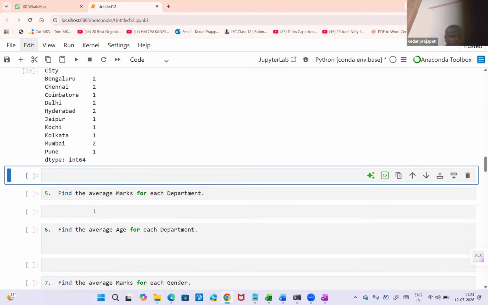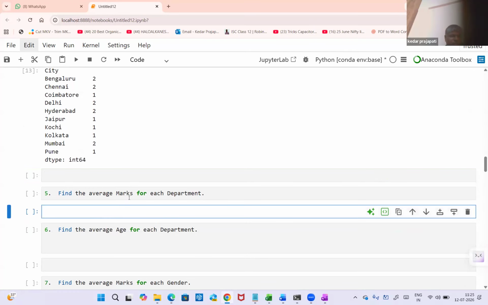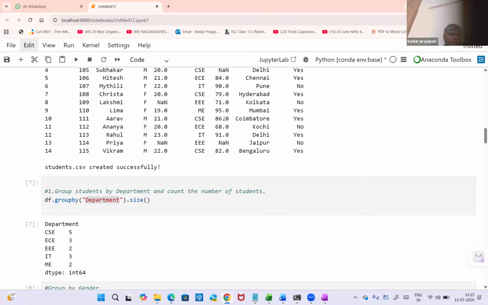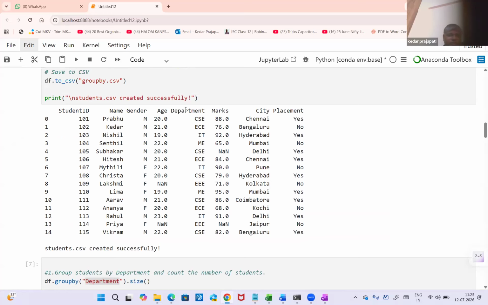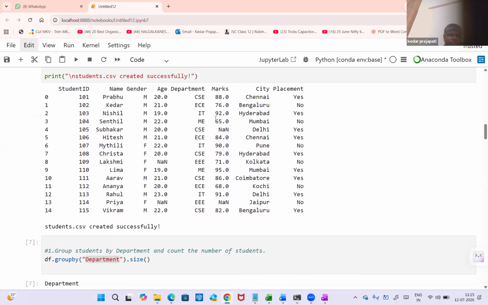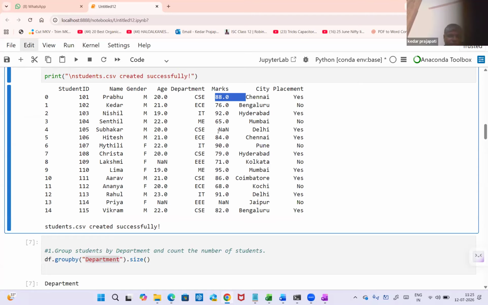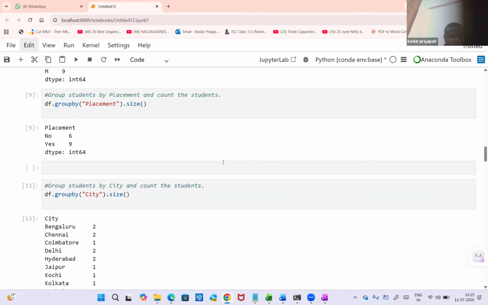Okay. Now find the average marks of each department. What will we do? Now we are interested, for each department, in what the average marks are. See, computer science has 88, then not a number, then again 79. So we want to know what the average marks of computer science are. So group by will help us.